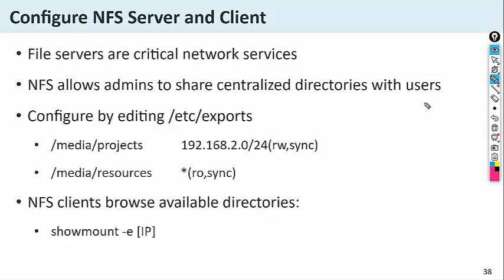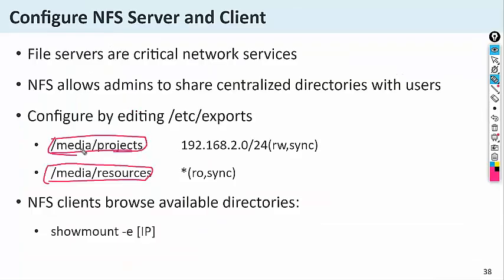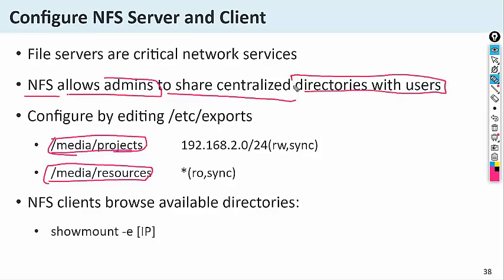Especially, you can share a specific file and mount it somewhere else. NFS allows admins to share a centralized directory with the users, meaning this directory will be available to the other users.